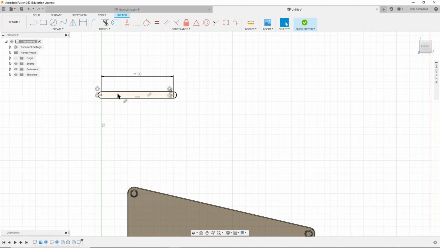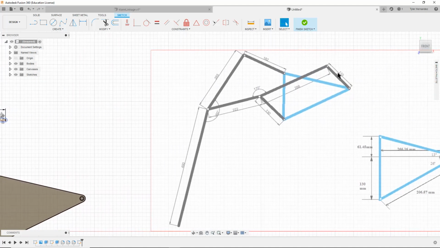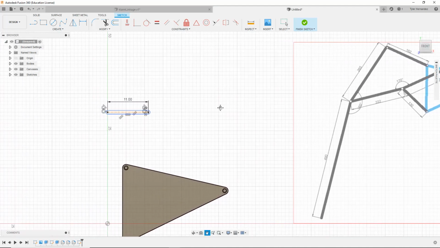Typically, you would use this to cut a slot into a piece of material, but you can just as easily use it to make a piece as well. So I have an 11 millimeter, and that's going to be this bar here. I now need a 13 and an 18.2, so let's do those.